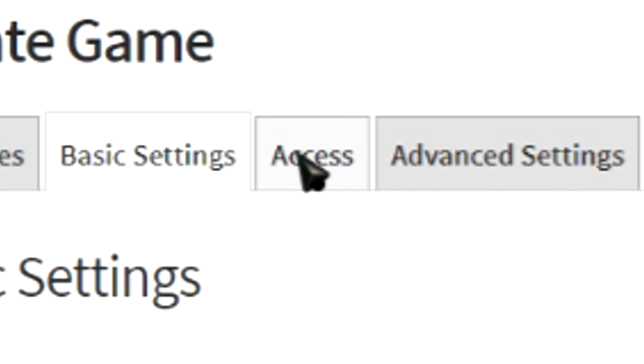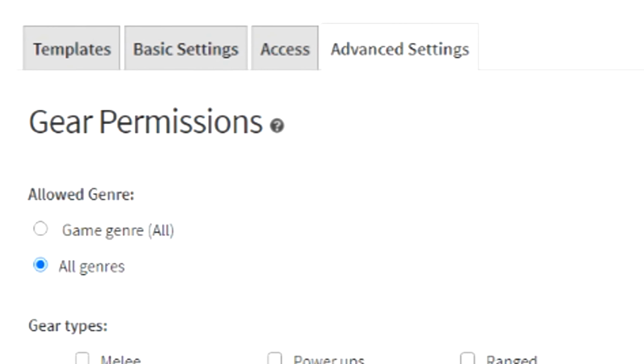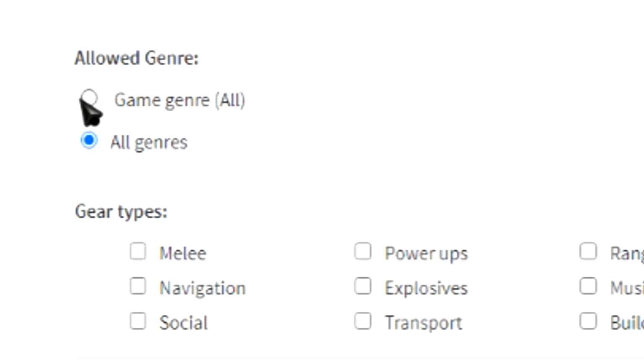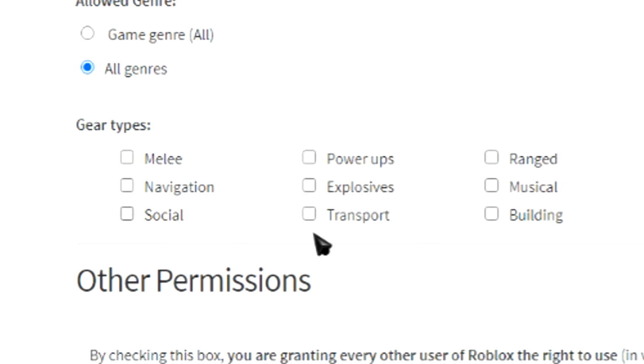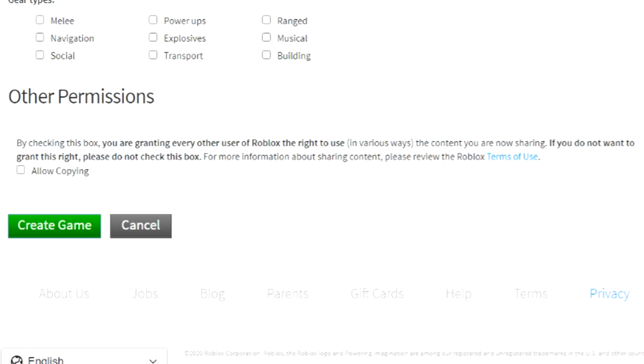The third tab is called Access, and here you can set up what types of devices can play your game, the maximum number of players in one server, and if you want private servers or not. The fourth tab lets you choose if you want gear permissions, and the game genres, all genres, and what type of gear types you want allowed in your game. It also lets you choose whether you want your game to be publicly accessible, so that everyone can edit your game. You should always have this disabled unless you want to create an open source game.